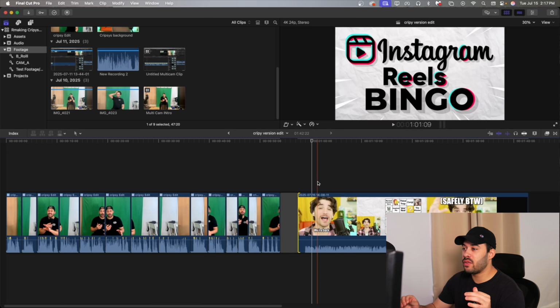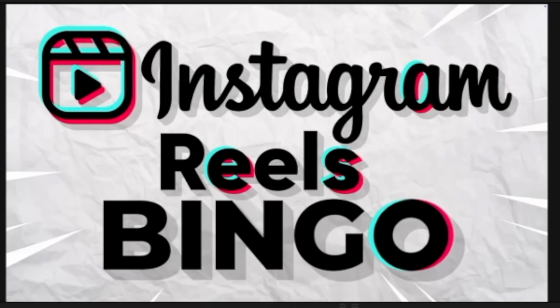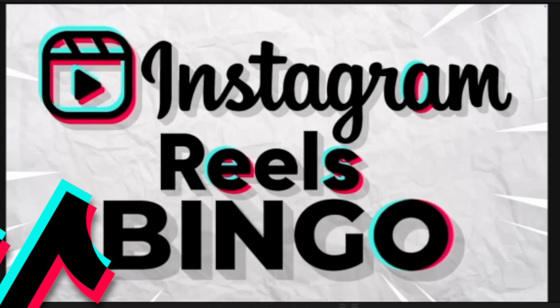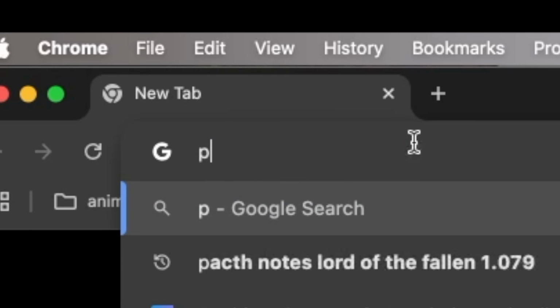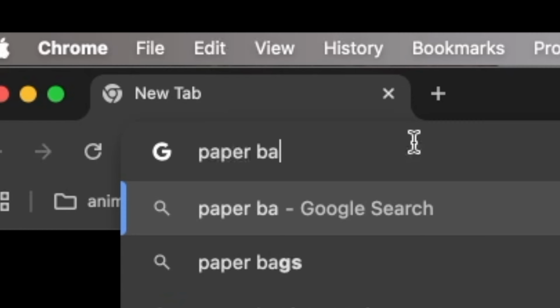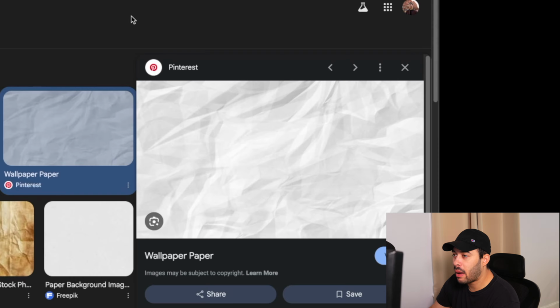All right, so it starts off with the editor dragging in some words. Instagram Reels Bingo is made with the TikTok aesthetic with the blue and red lines. He has a paper background and then anime emphasis, so it's just a matter of getting it. Paper background? Simple. Paper background, save it.